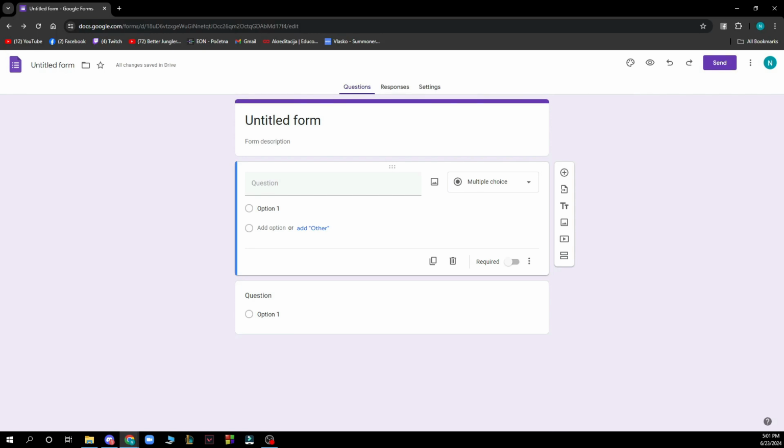Now let's see how you can actually duplicate the form in Google Forms. To do so, you'll need to click on the three dots in the top right corner. Here you can make a copy, click there, and that's basically how you can do it.